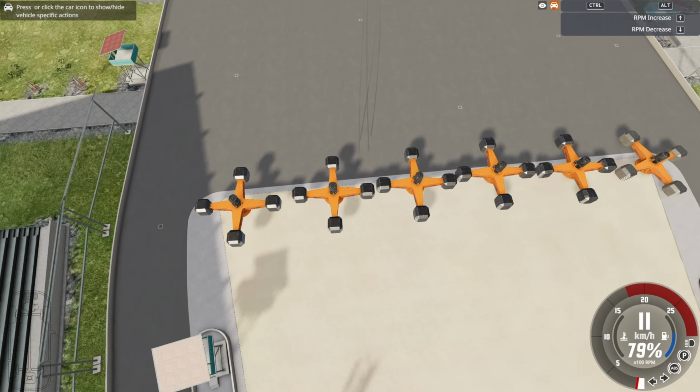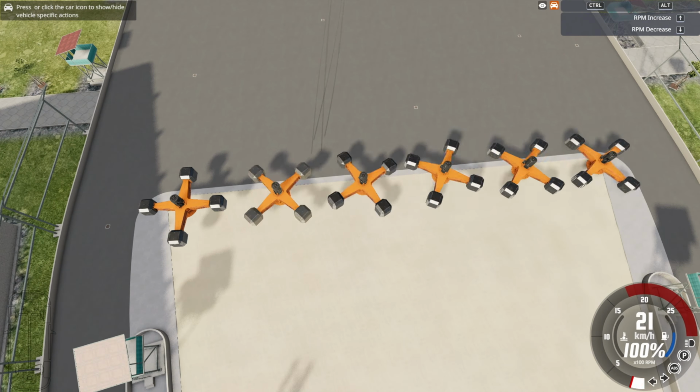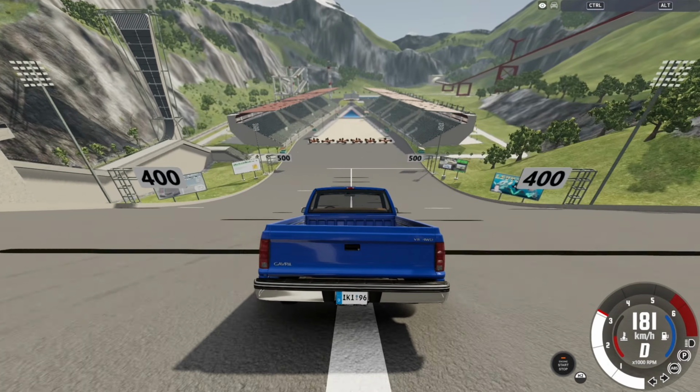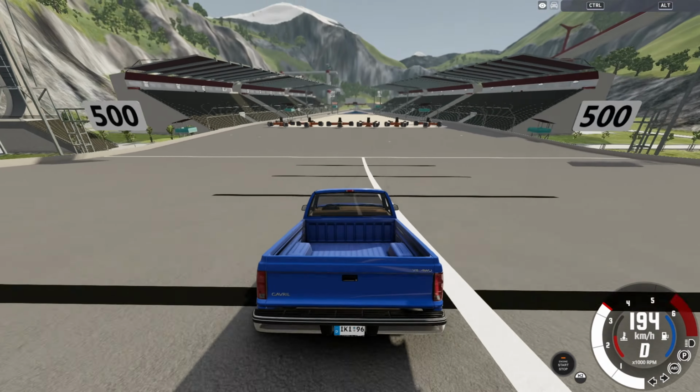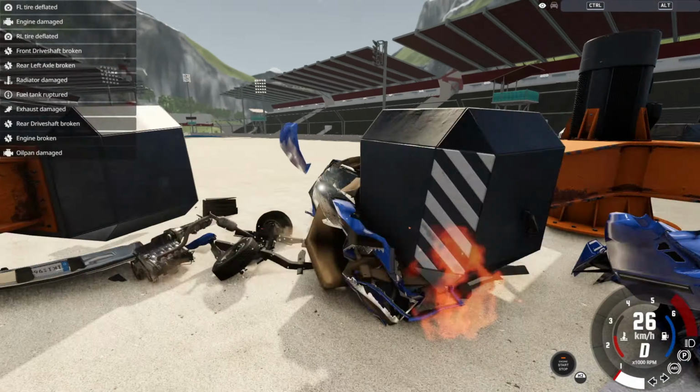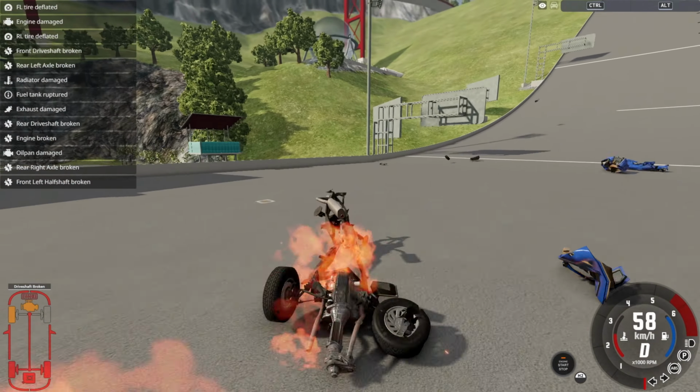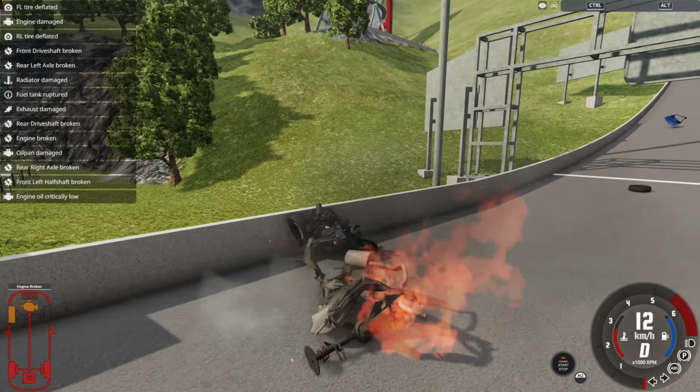High-speed test. Now we're going to repeat the test, but this time we're using higher speeds. Watch how the damage becomes much more severe. At lower speeds, vehicles may survive. At higher speeds, survival chances quickly drop.